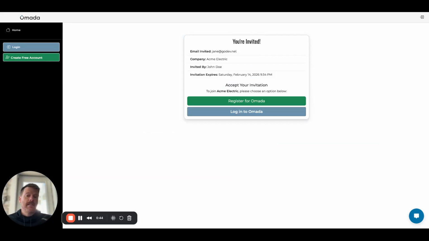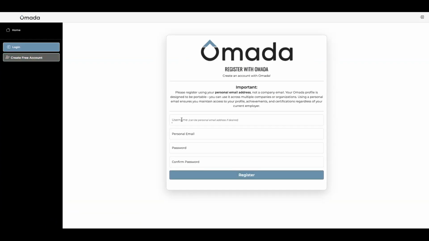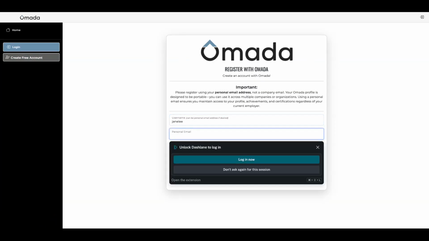It says you're invited, gives your name. We have a generic name in there with our Acme Electric company that we've been working with, invited by your manager, maybe it's John Doe. Okay, if you have a login already for Omada, go ahead and use that. But if you've never registered for Omada before, use the register button. So we'll click on that, and we're going to come in here. This Jane Lee, how about that?